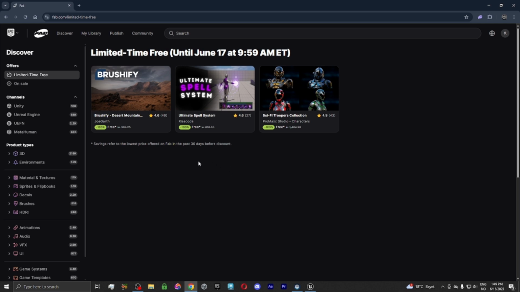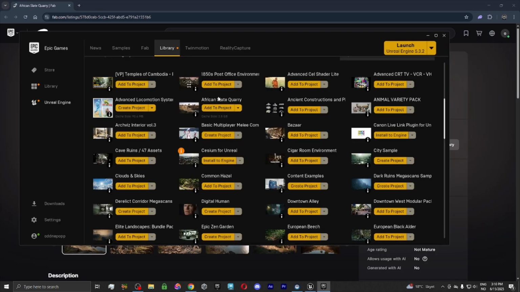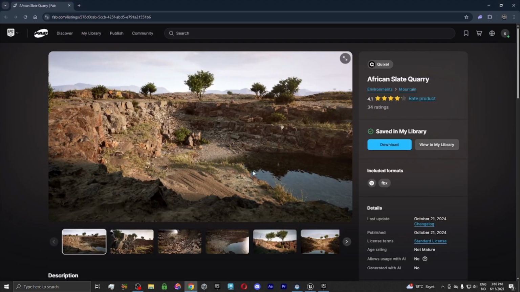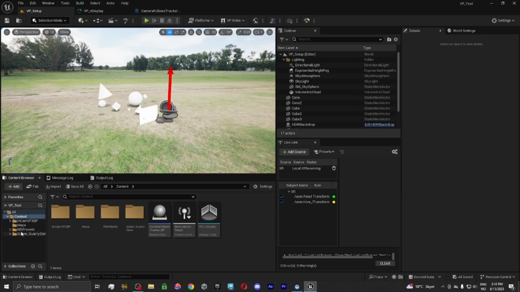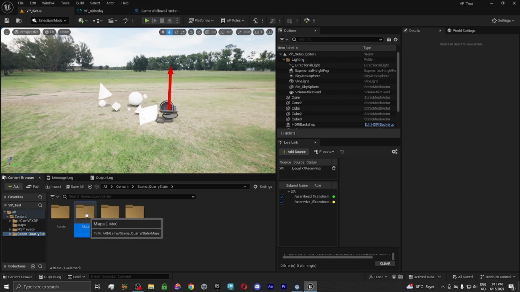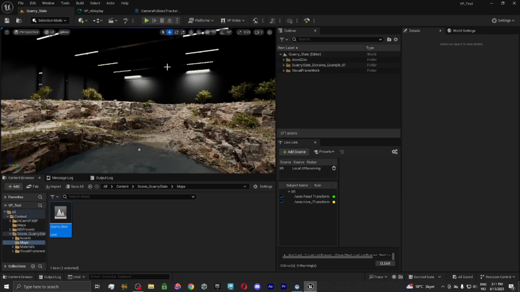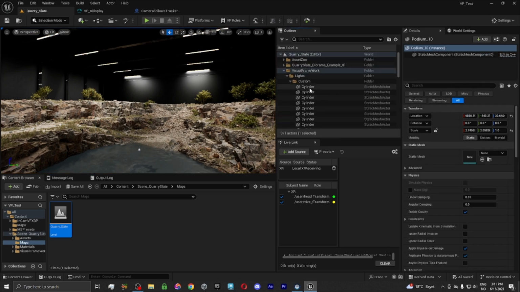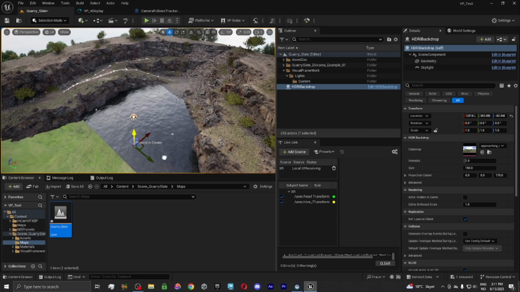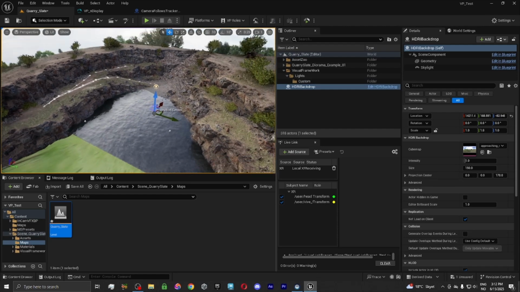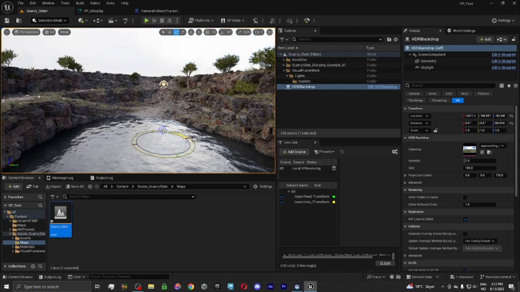I've gathered up many free assets over my time and I'm going to use some of my environment assets right now. So I'm going to use this African slate quarry asset you see here. I'm going to add that to my project. And then in my project I can find it here. It comes with its own maps. So I open that. And I'm just going to delete all the stuff I don't need. I'm going to make an HDR backdrop, put it in the center or to where I'm going to be. I want to turn it a bit so I don't see that bush.